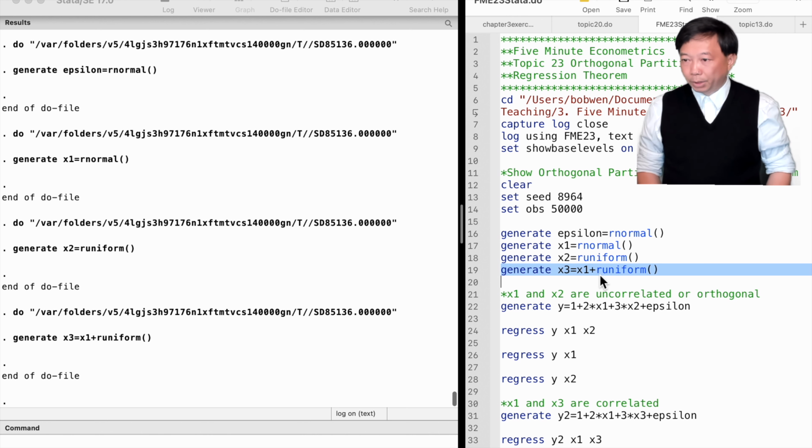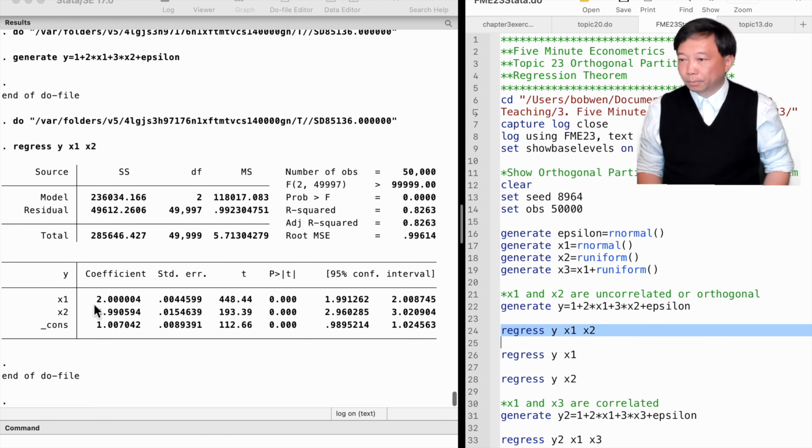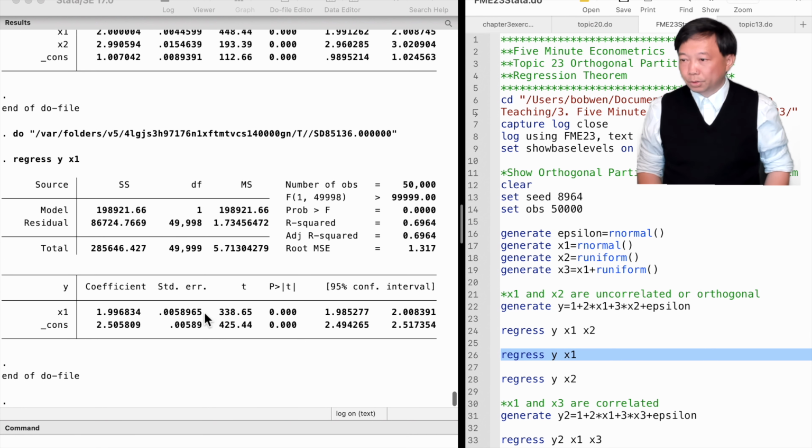Then, we generate the outcome variable y. This is the real relation between y and x. Y is a function of x1, x2, and the error term epsilon. We set the true parameters. The true coefficient of x1 is 2, and the true coefficient of x2 is 3. We can set any numbers for the true parameters. We first regress y on x1 and x2. Second, we regress y on only x1. Third, we regress y on only x2.